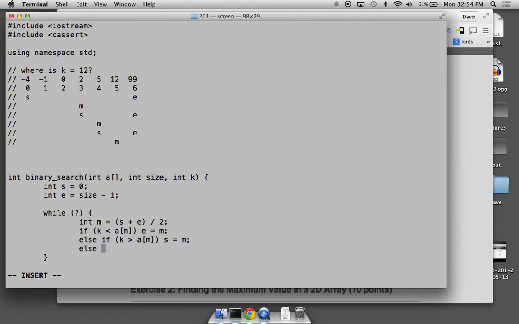So we found it. Else, we found it, right? We found it at K. Now, in binary search, we need to return the position where we found K. So we're going to return at this point, and we exit the loop when we do that. See?